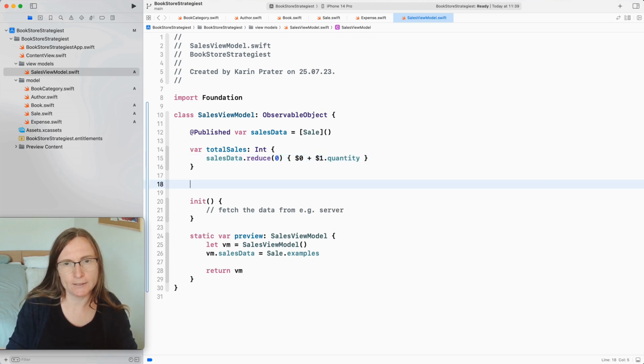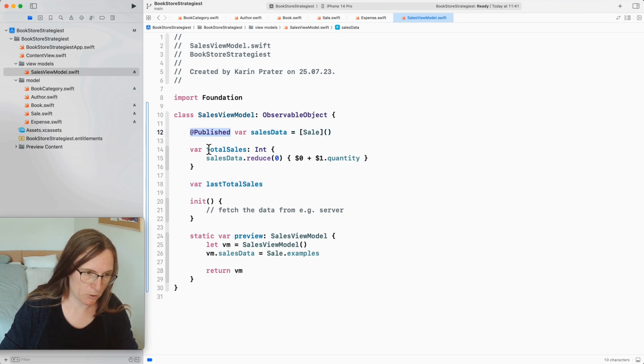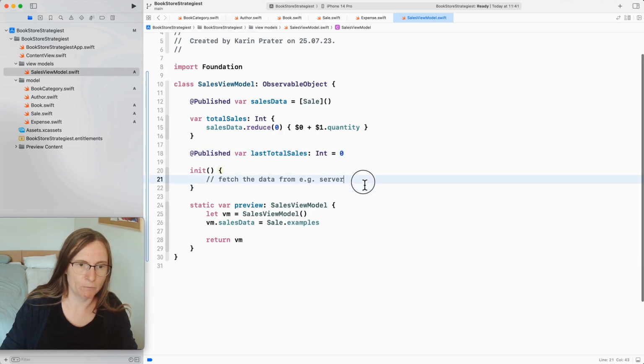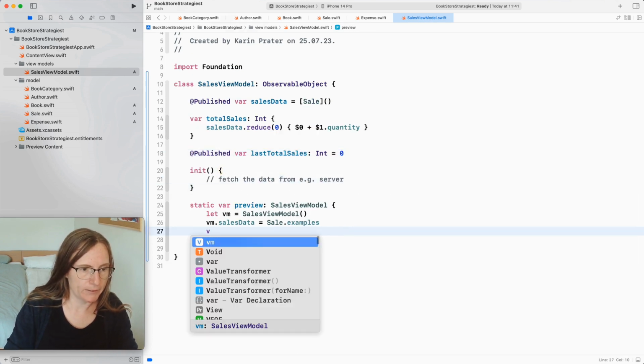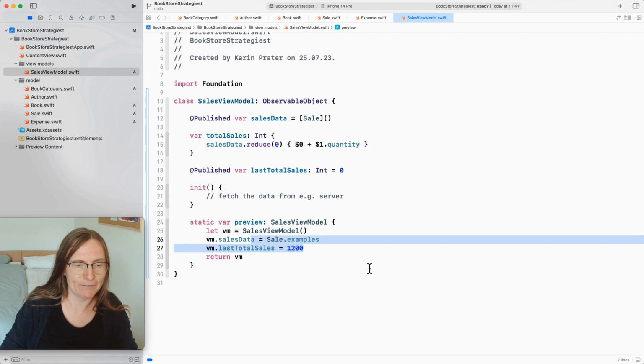If you want to do the statistics that I showed, one of the most important metrics is, did my sales increase or decrease? And for this, I need to know how much it was the last time. For now, let's just use a last total sales, also with @Published var, and Int. This is another thing I would probably get from my server. And we can set this here to last total sales of 1200. We need to see what data I have, what makes sense.